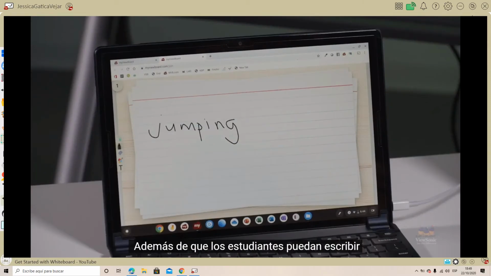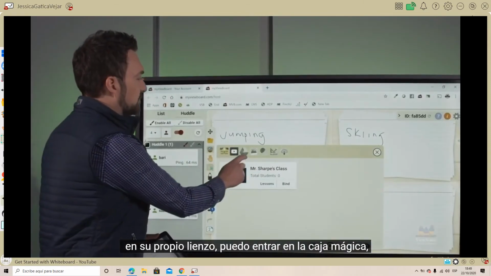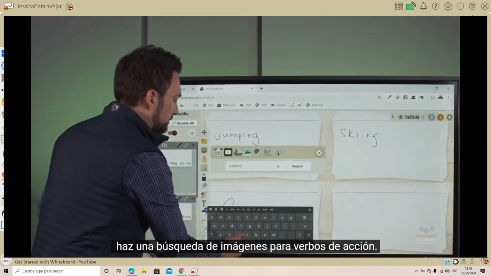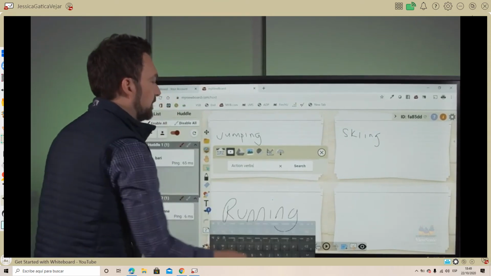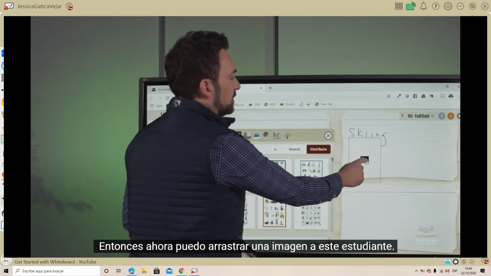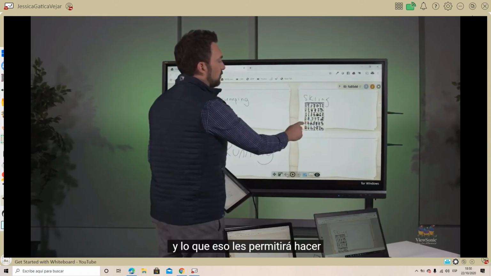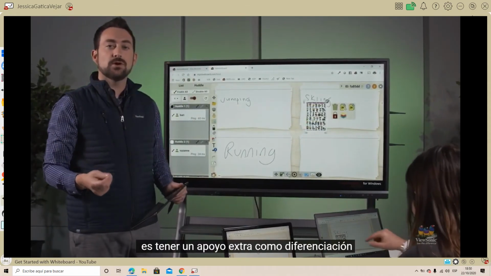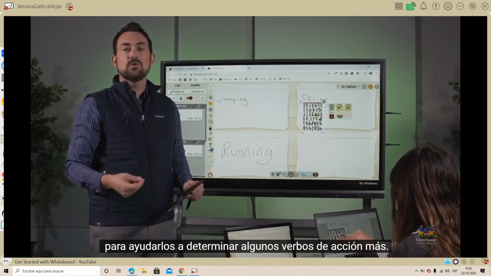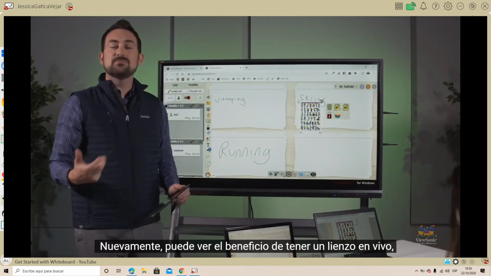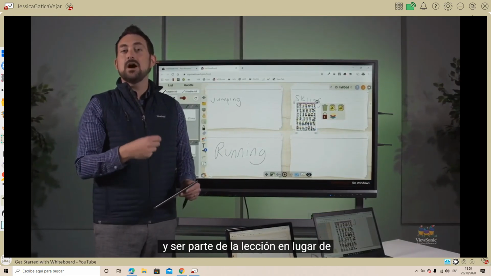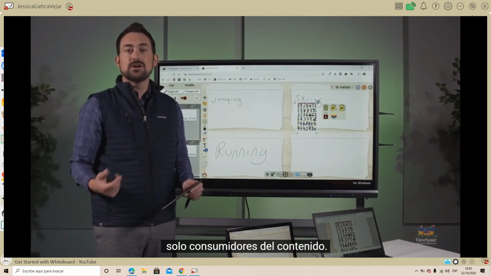In addition to students being able to write on their own canvas, I can go into the magic box and do an image search for action verbs. This is going to give me images from Google. They are filtered. So now I can drag in an image to this student. And what that's going to allow them to do is to have some extra support, like differentiation here in the canvas. So now they can use it to help them determine some more action verbs. Again, you can see the benefit of having a live canvas where it's interactive, students can annotate and be a part of the lesson instead of just consumers of the content.